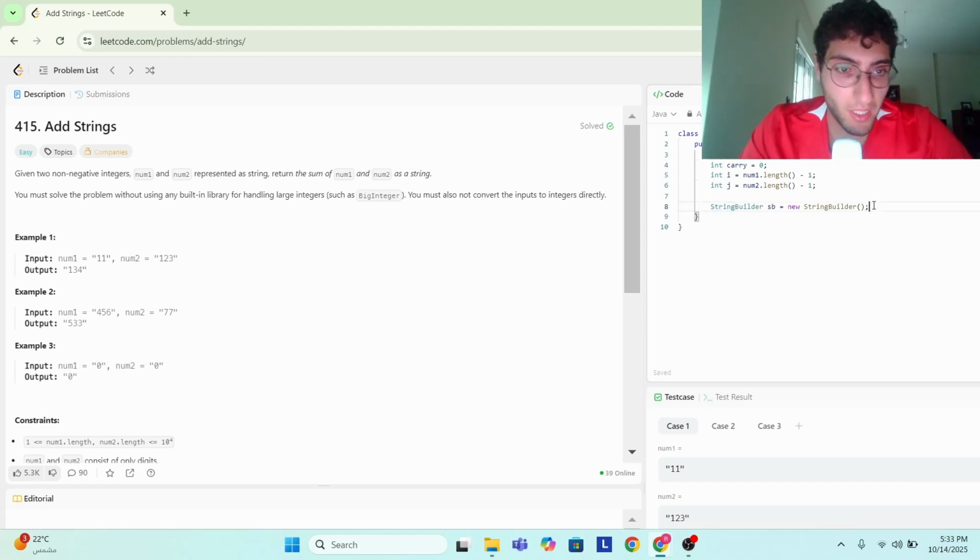And just to throw this out there, the difference between StringBuilder and string is that StringBuilder is a mutable class, whereas string is an immutable class. What that means is what I just explained, that with StringBuilder, you can modify it without Java having to create a new string every time.